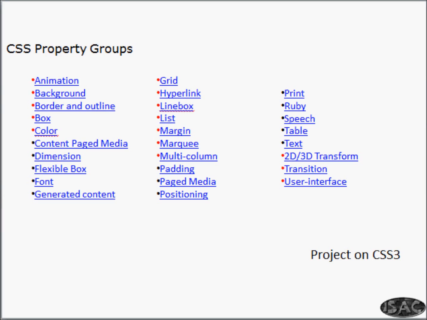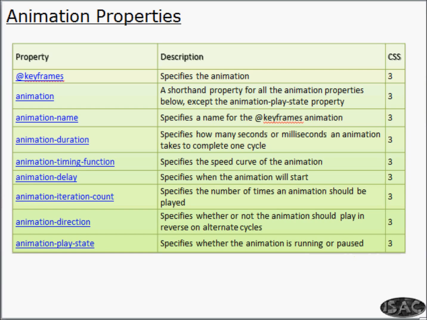I have one project with CSS3 that I will explain to you. Now you can notice here I have a property @keyframes which specifies the animations. You have to give the name of some animation and specify the frames in that. The animation is the shorthand property for all the animation properties below except the animation-play-state property. So this is a shorthand property. You can give name, durations and timing functions, right? And you can give animation delay, iteration count, and direction. There are a few properties we are having. We'll use all these properties, and specify whether the animation is running or paused. So this is the state of animation.